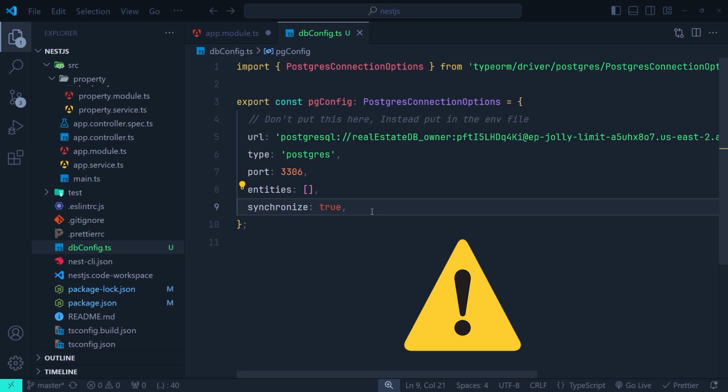So it is a really great option in the development mode, but it is highly discouraged in production. In production mode, we should set synchronize to false, because, for example, if you accidentally make changes to your entities, like removing a column, this synchronize true option will drop that column from your database, and that will lead to permanent data loss. So if you are on production, make sure to set this synchronize to false.